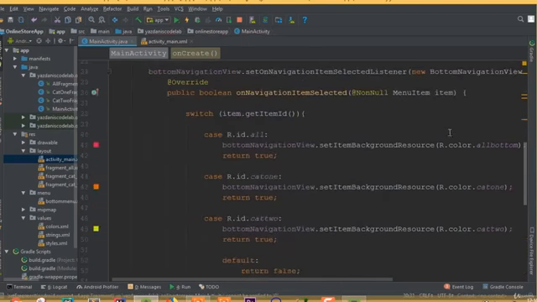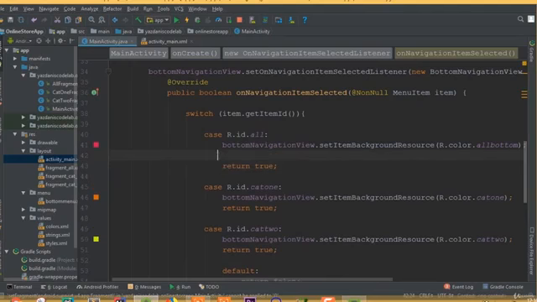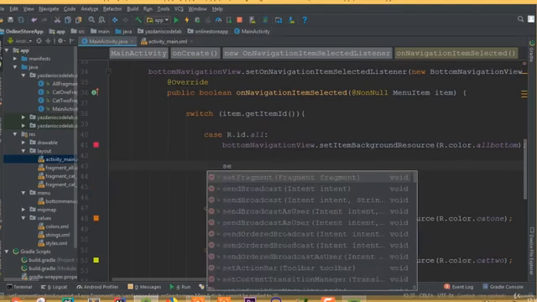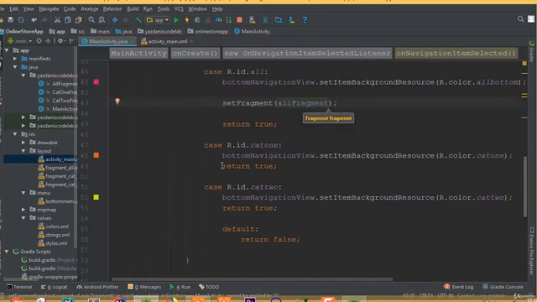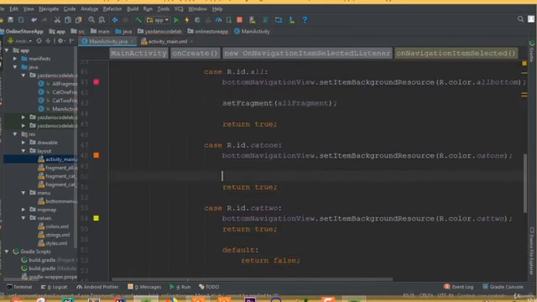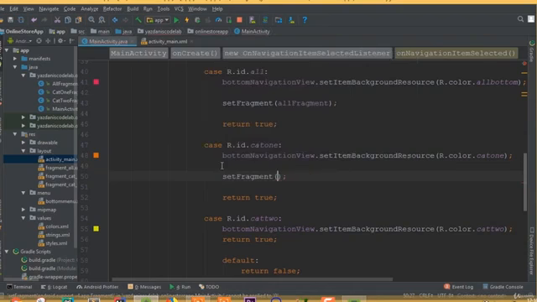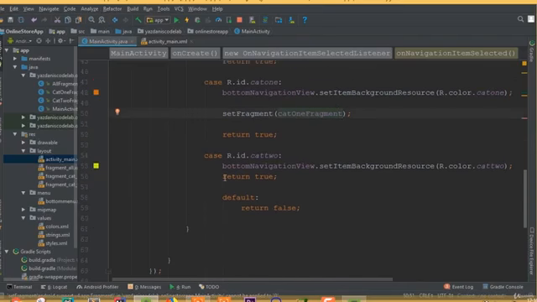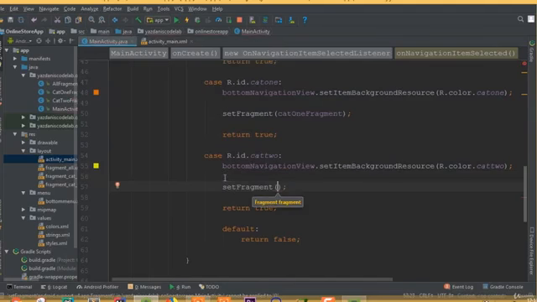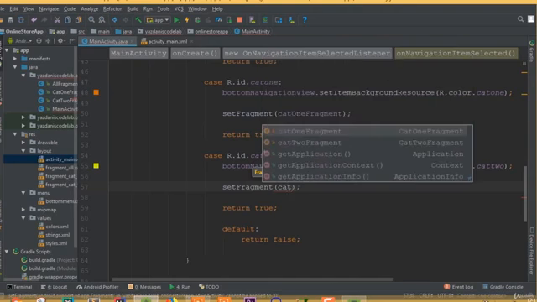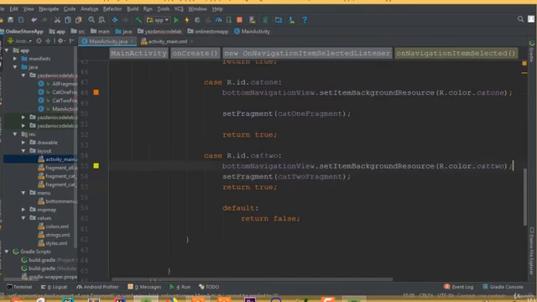Now we need to call this method and call all our fragments. So when our application opens, by default we would like to open our all fragment, and when the user clicks this all button, then we need to show our all fragment. Now inside our cat1 fragment, call this method setFragment and pass this cat1 fragment object that we created. And for our cat2 fragment, we also need to add setFragment, and this fragment is going to be cat2 fragment.